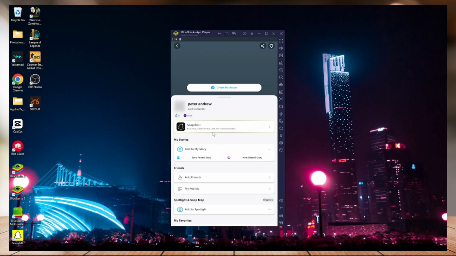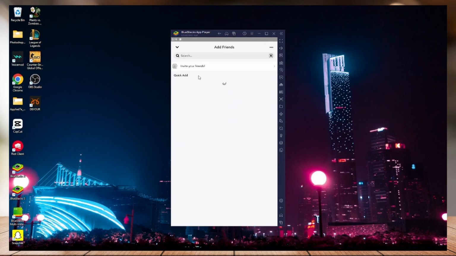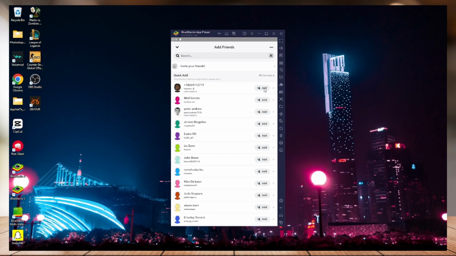So go to your profile in the top left corner, and under your profile, you can see add friends and add as many people as you like. That's it. That's how you add friends on Snapchat PC.